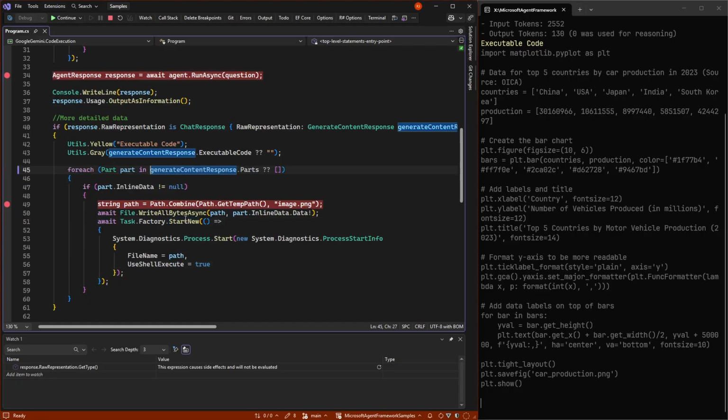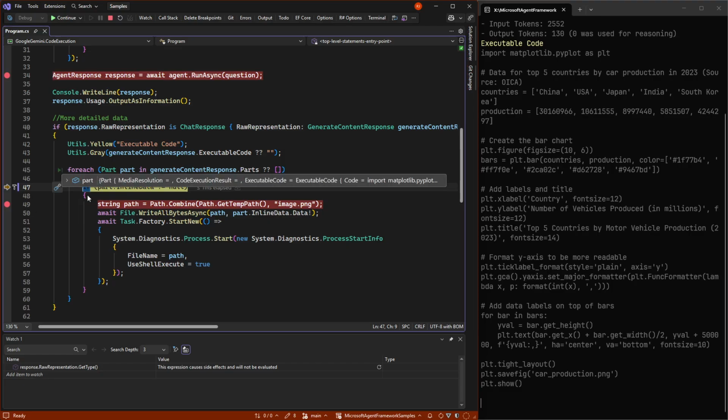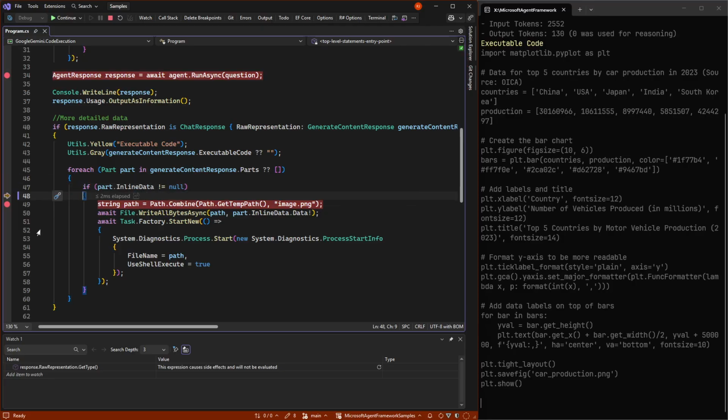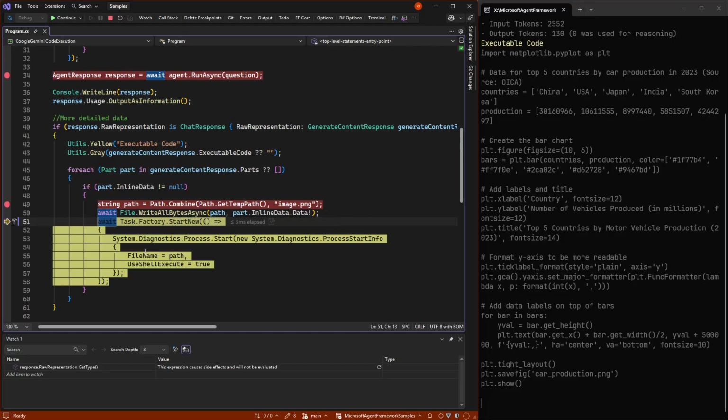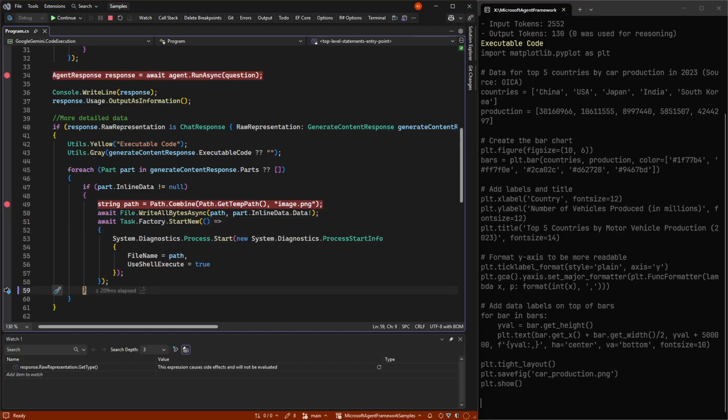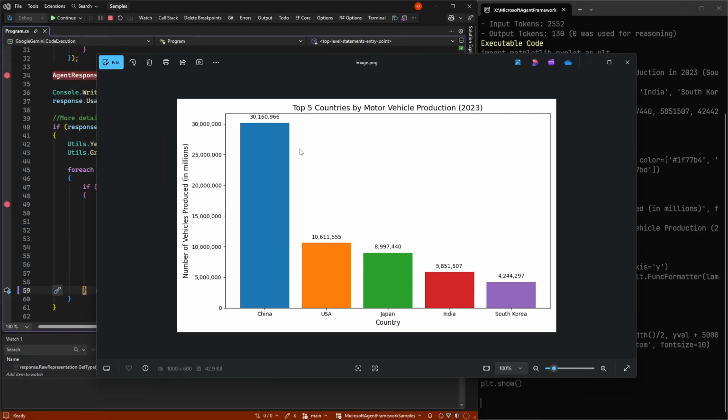So that is what we get. And if we go in and find the parts that have inline data, so the first one didn't, the second one didn't either, and now we get to the data, we can then make a path, in my case in my temp folder, and write all the raw bytes into that and run the image. So the image looks like this, and that's what was generated up in the sandbox environment using Python and sent back to us as raw bytes.